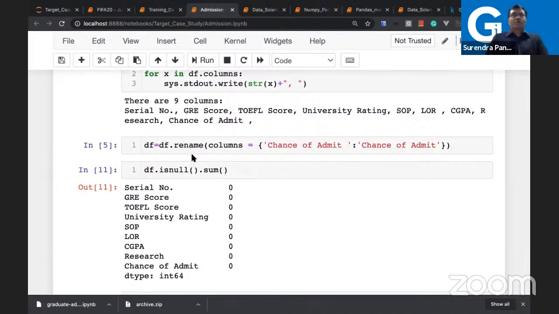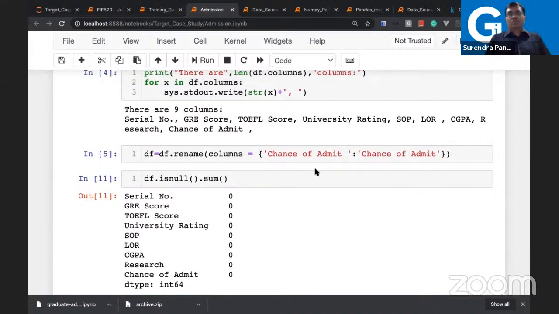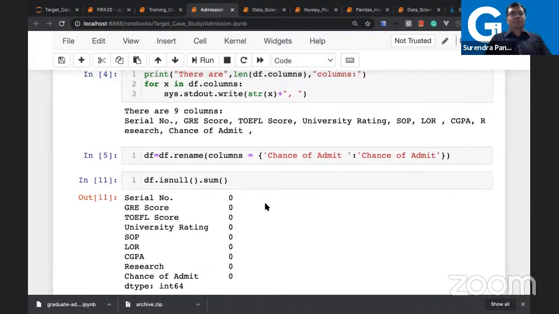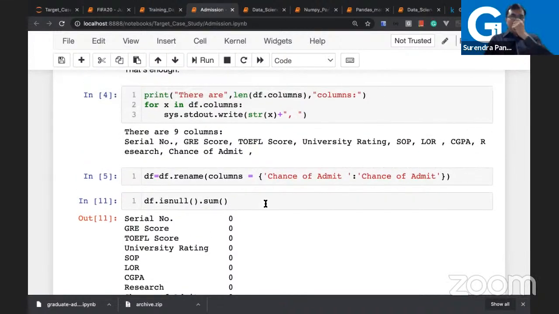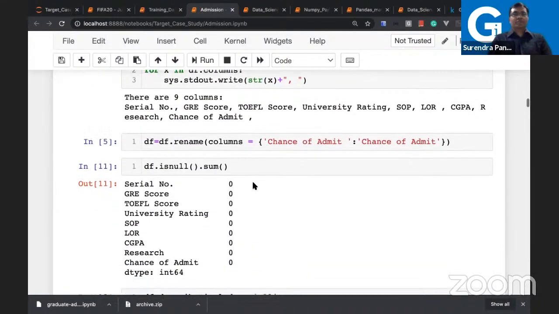Now, once you have read the data, you can perform various operations. Let's say you have a column name, chances of admit. In case you want to give new names, that also you can do. So these are various operations we can perform, based on the requirement.